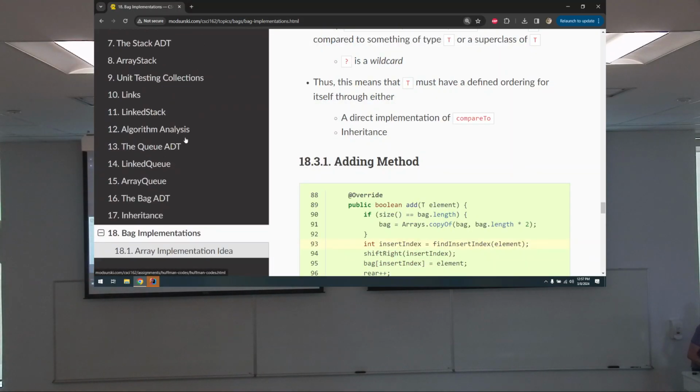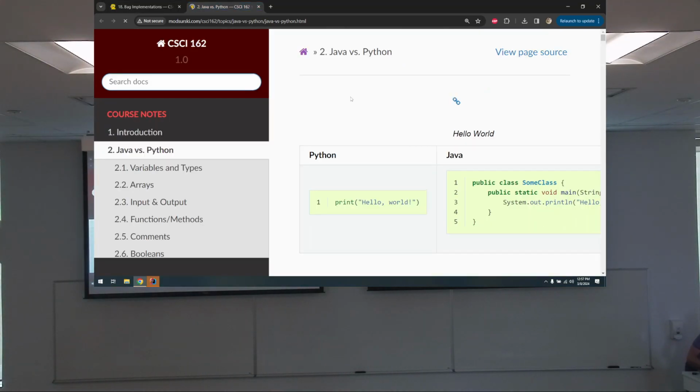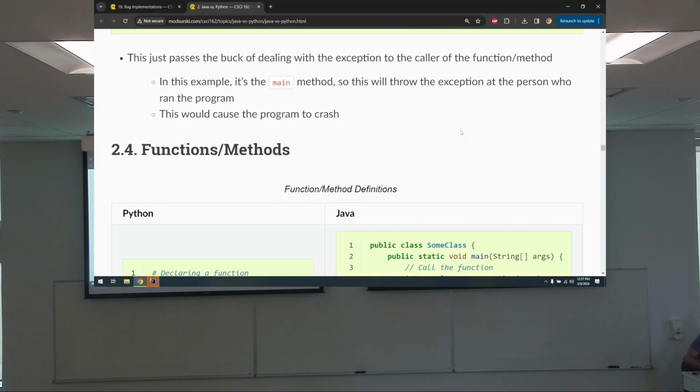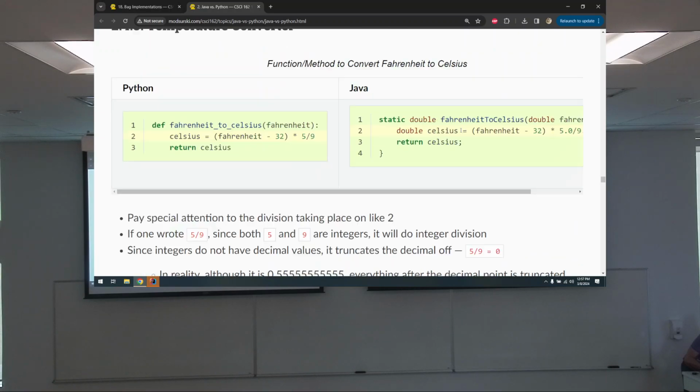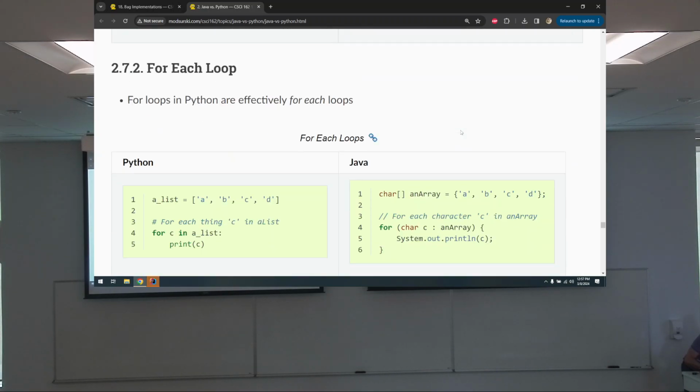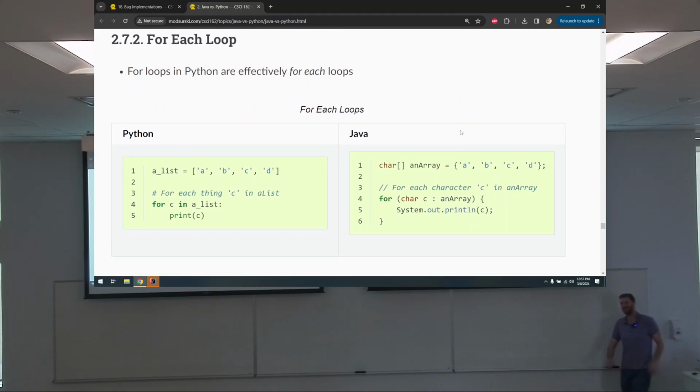Give me one second here. I might have an example. Yes, so I did show you this before at the very beginning of the semester, and then we never touched it since. This is showing you the comparison: in Python, for c in a list, print c, right? And that would go A, B, C, D. In Java, assuming I have an array of characters, which is weird because you never really use the character primitive type, but I am here. For each character c, colon, array, System.out.println c.